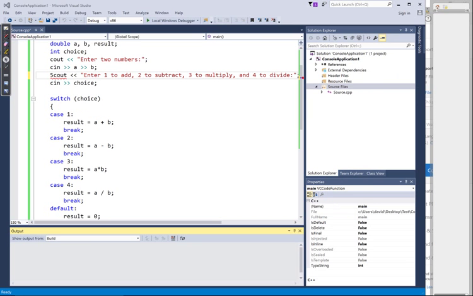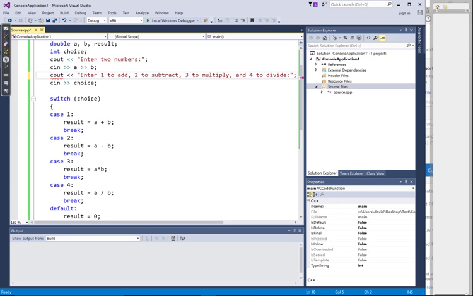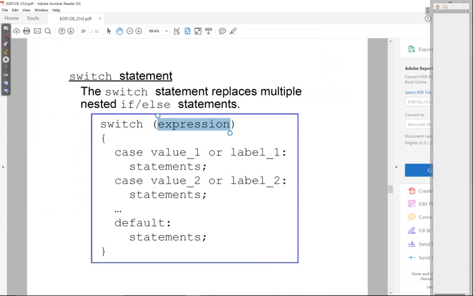All right, so hopefully that made sense. Again, if there's anything that isn't clear, feel free to contact me, and I'll try and work things through with you. All right, so let's go back to the slides. That's the switch statement.